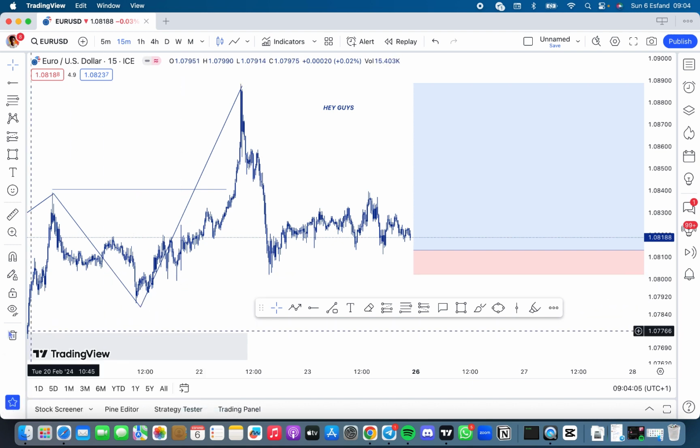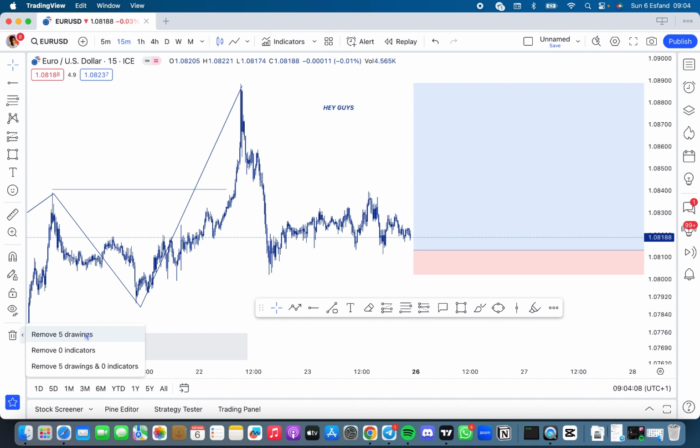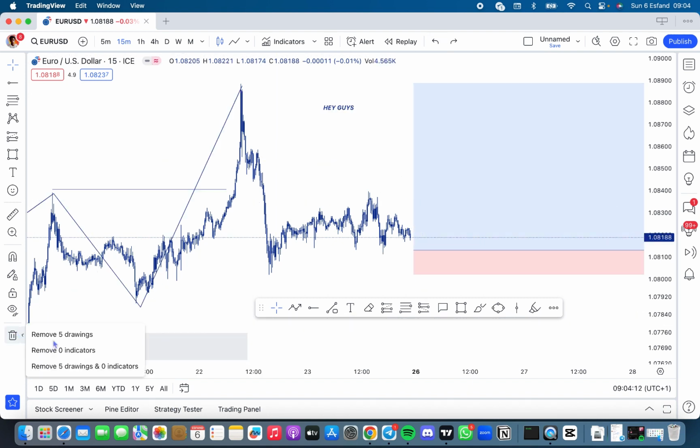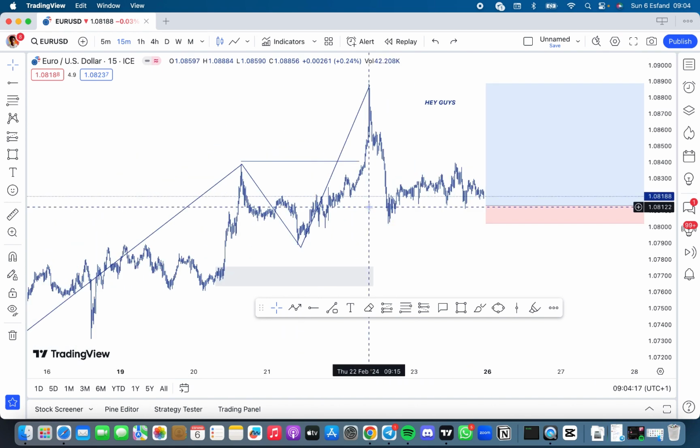So you can always clear out your drawings with this, right? All my drawings are cleared, or clear out specific things like indicators or indicators and trends.